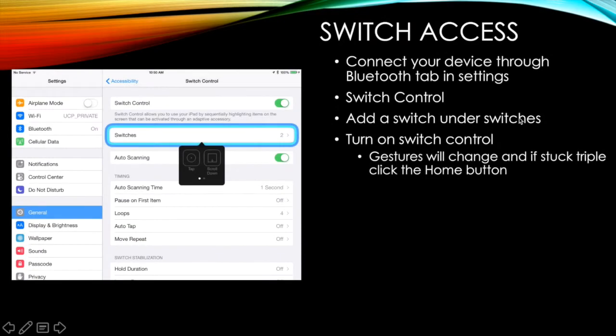In my opinion, switch access is the most important feature in the physical and motor skills category. I have already made a webinar on switch access, so if you would like a more in-depth explanation, please watch my All About Switch Access for the iPad webinar.